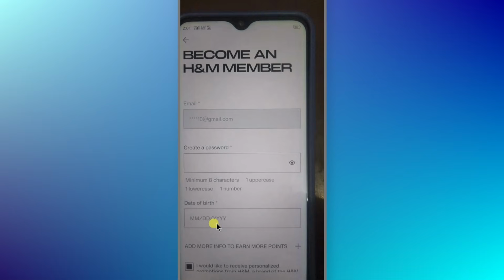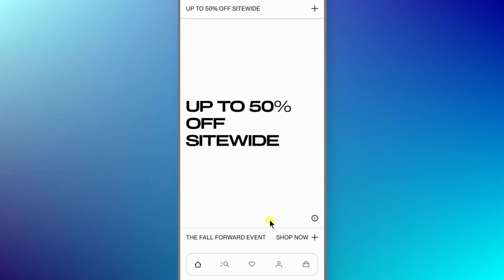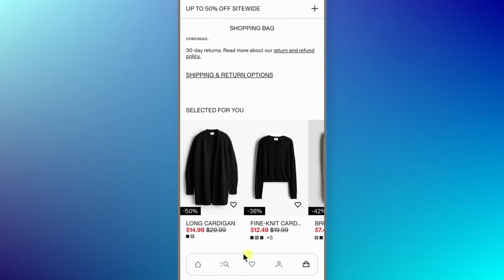Once you're sure about that, just enter your date of birth and click on become an H&M member, and you're gonna see your account is successfully created. Now if you click on this little icon to see whether the currency is changed or not, there you go, it is changed to USD as I selected. And yeah guys, that's the only way you have as of now to change currency in H&M.